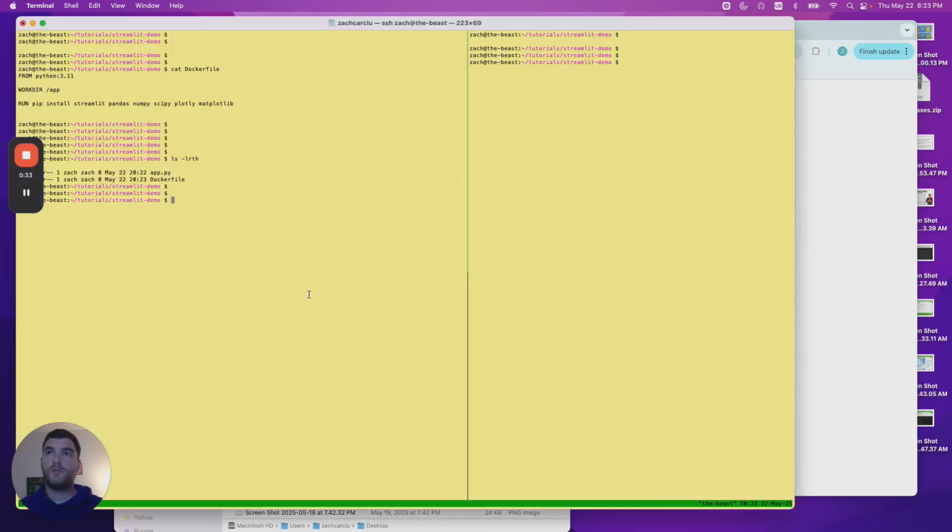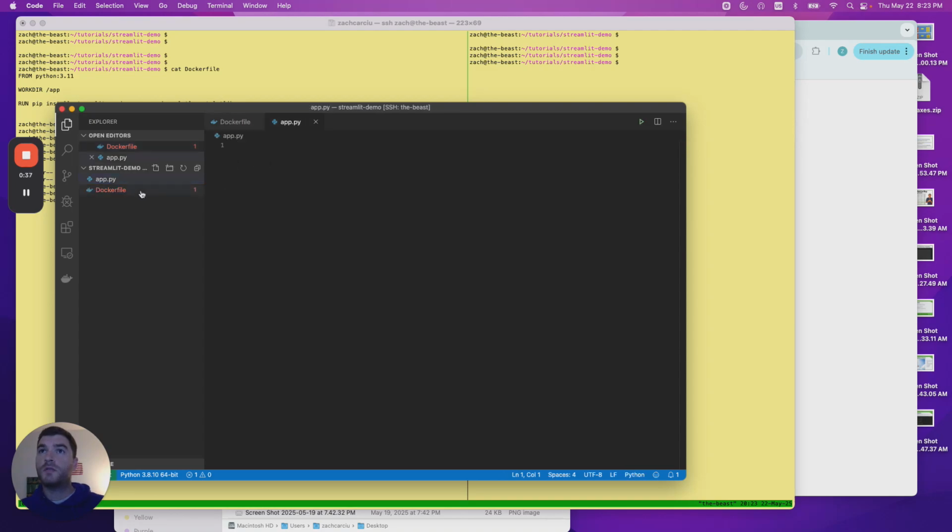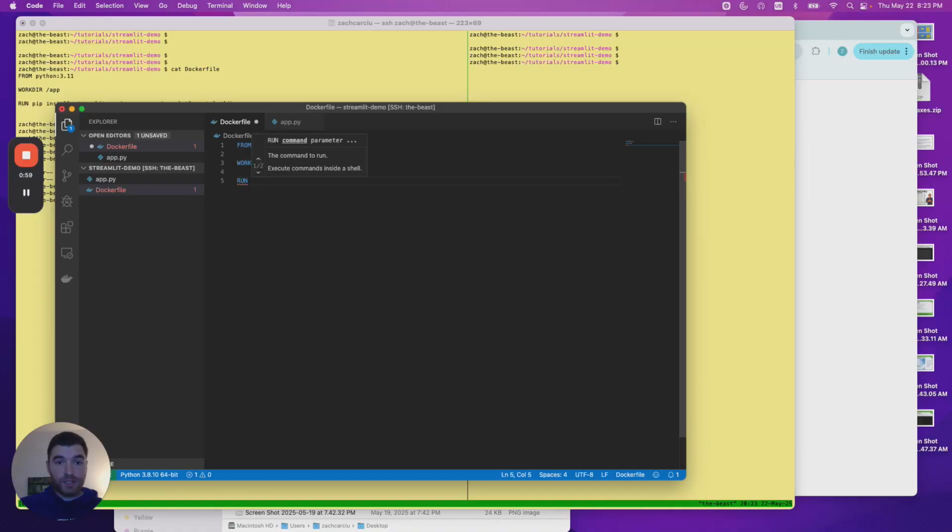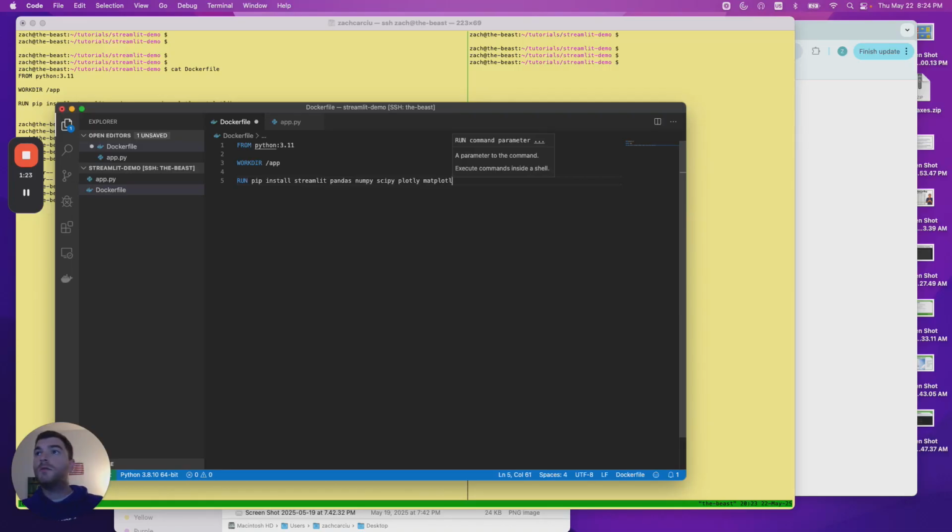All right, so we have this kind of a blank project here. So let's start with our Dockerfile. We're going to start with FROM python:3.11, and then we'll set our WORKDIR as /app. So real simple, we're just setting up a basic Python container. We'll install a couple of things. We'll need Streamlit. We'll need maybe pandas, but we'll install it just to be sure. Also NumPy, SciPy, plotly, and matplotlib. All right.